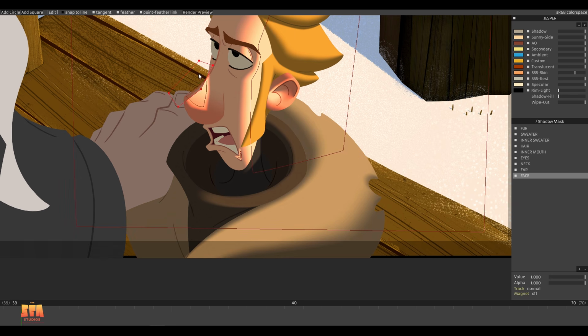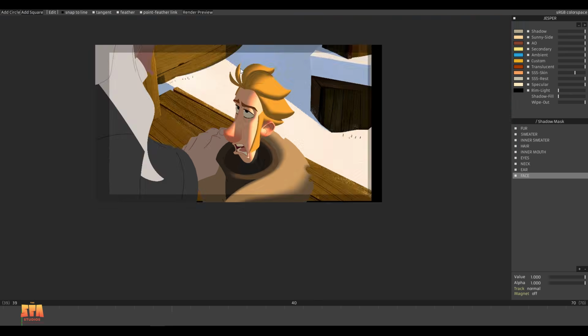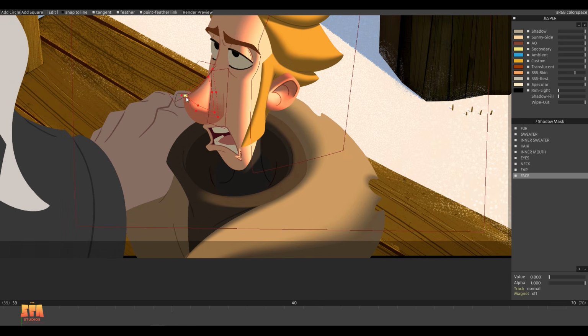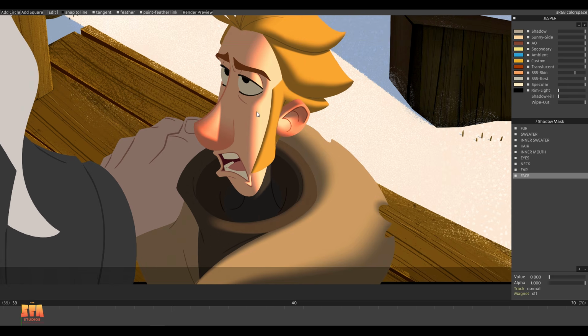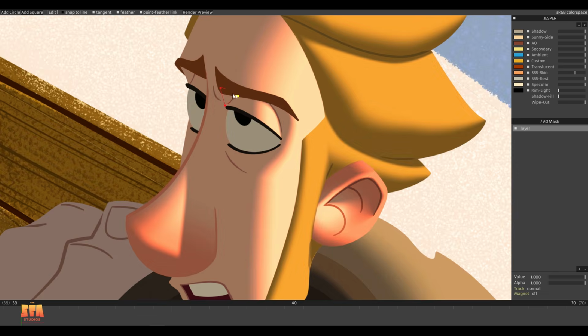But through the production, we realized that we could use all those layers differently. So for example, the custom layer to do the occlusion, or the secondary layer to do the rim light. It would just give different effects. So at the end, it was really an organic process.